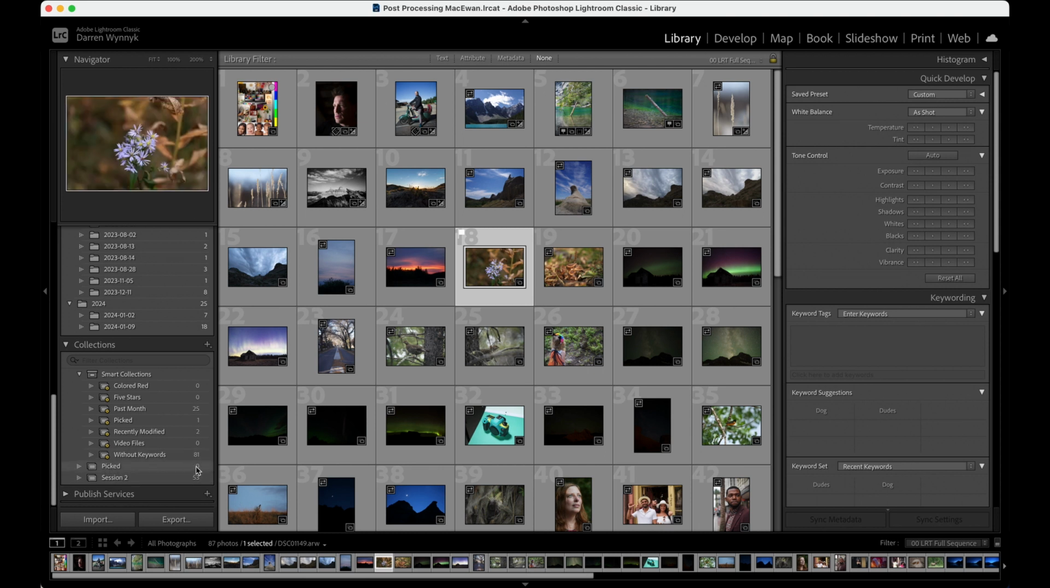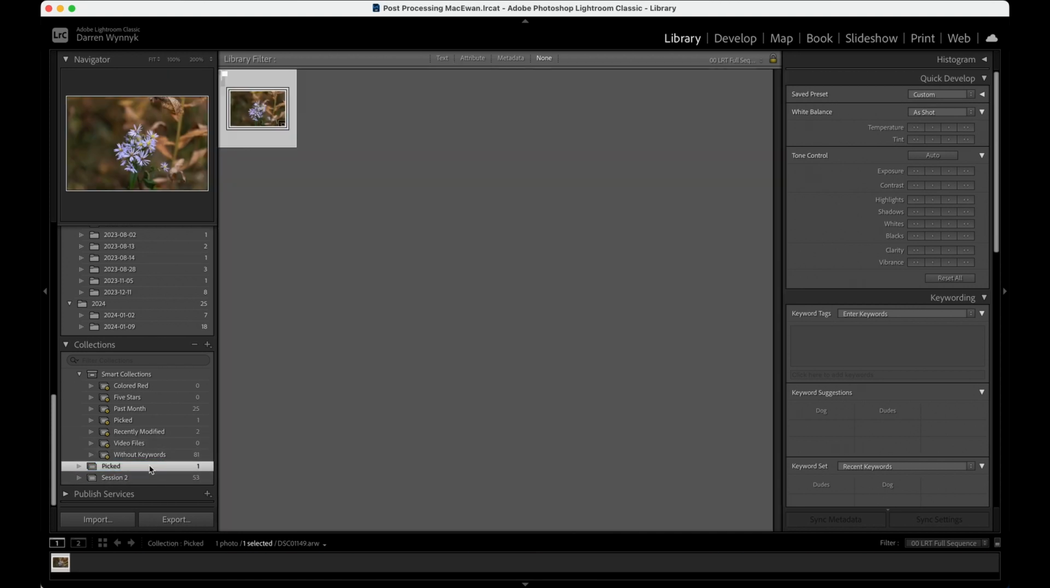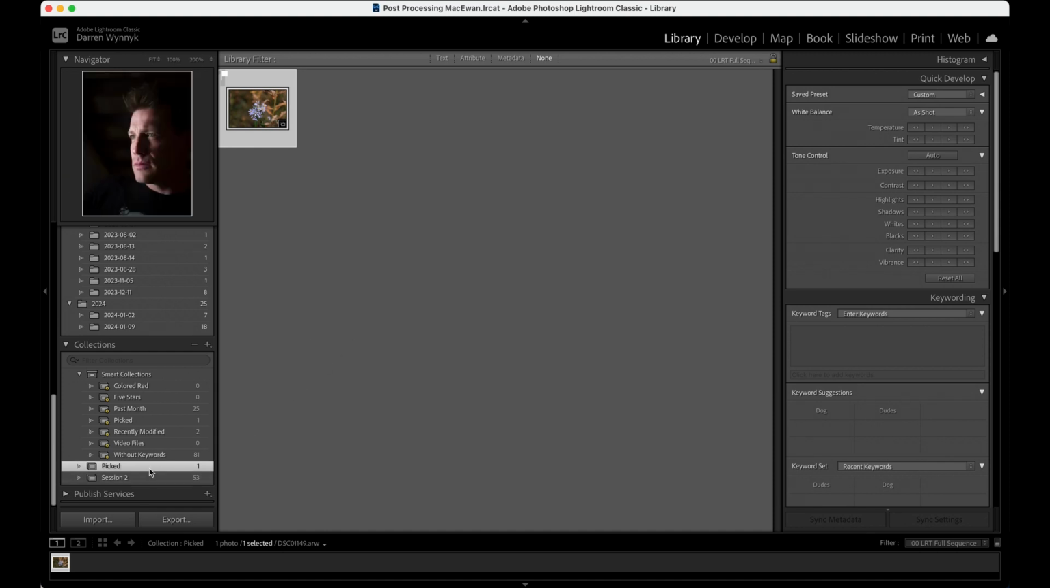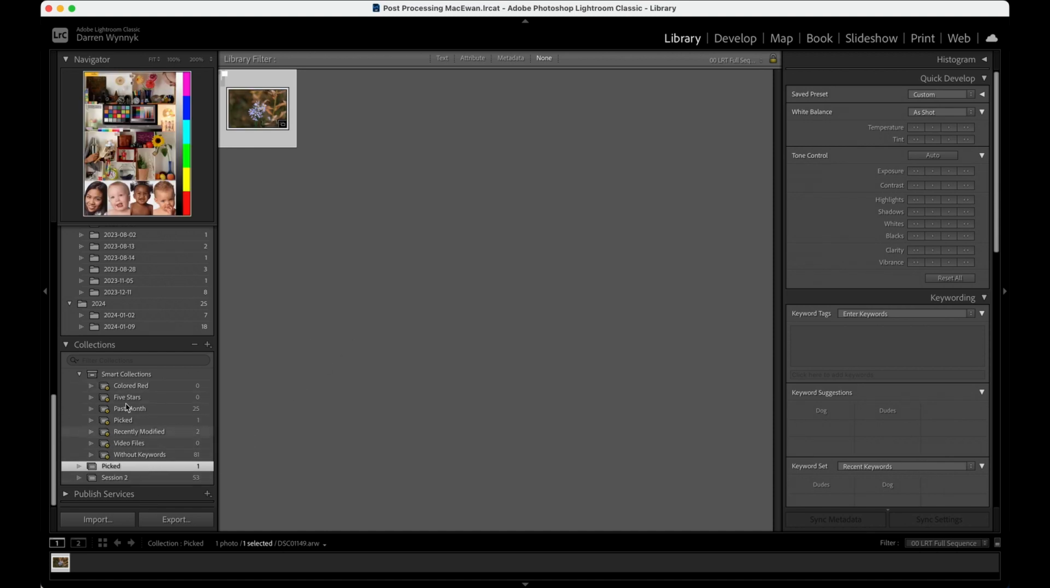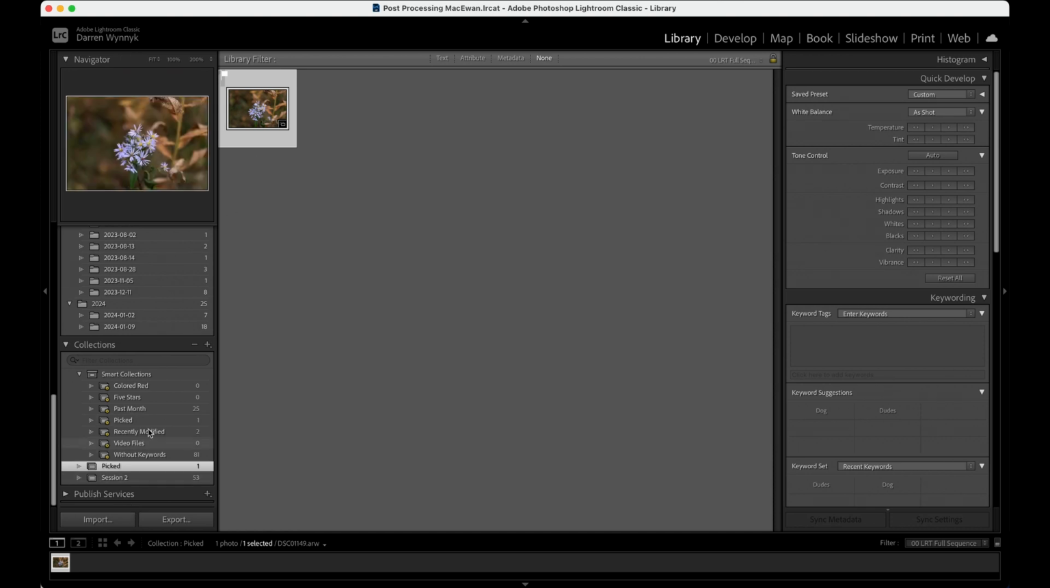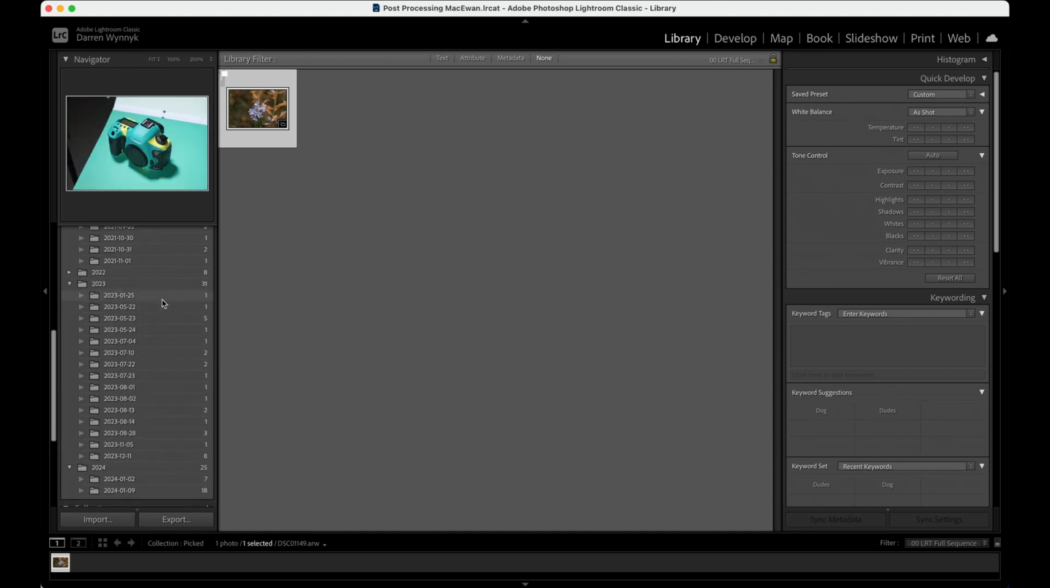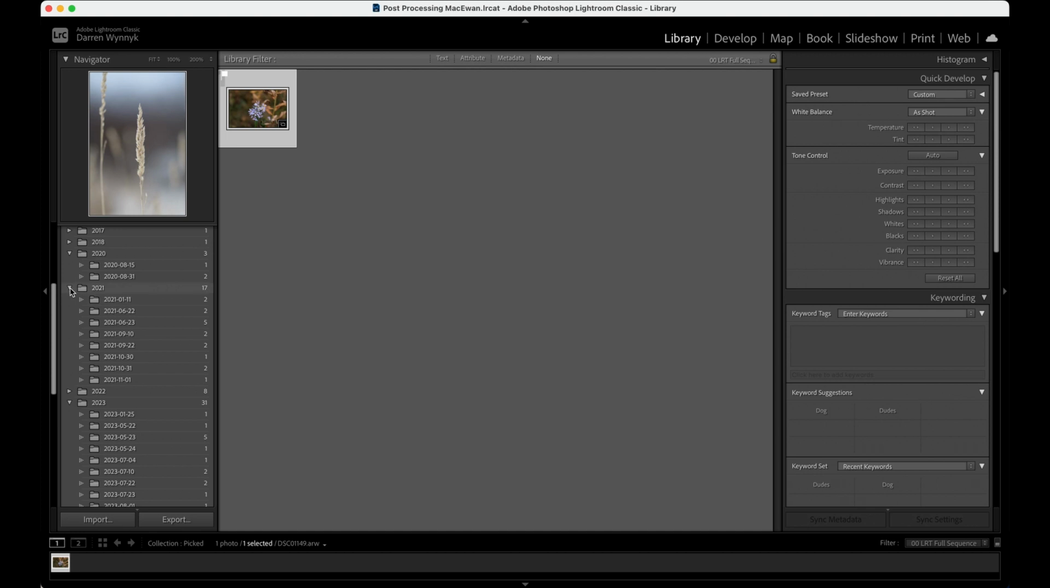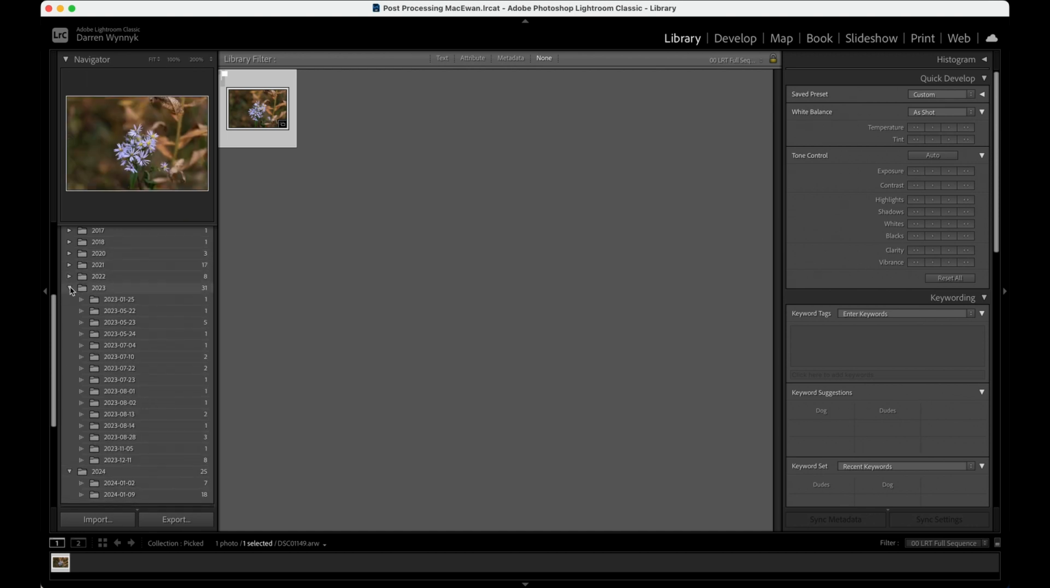You'll see it still shows 0. And we can actually just drag this file to picked. You see there is a green plus, which means it's going to add it to picked. And there we go. It now exists in this collection, and/or you can refer to it as an album. A collection is just Lightroom's name for albums. But if we go back, I'm just going to collapse some of these menus.